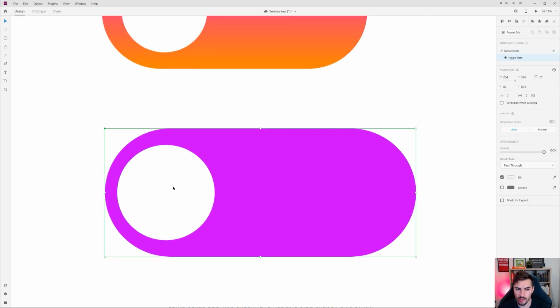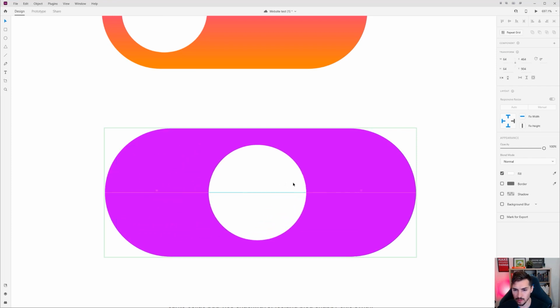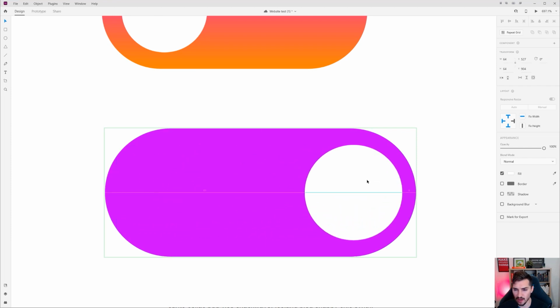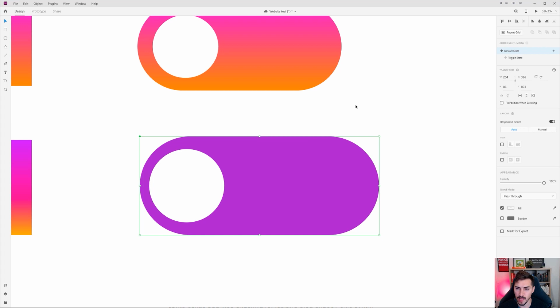In this state, what I want to do is double click to make sure I select inside the group. I'm going to hold shift and move this to the other side. All right. I can make it exact if I want. I can read the pixels, but for now, I'm going to leave it. So now what I'm going to do is go back to the component main, and click default state.